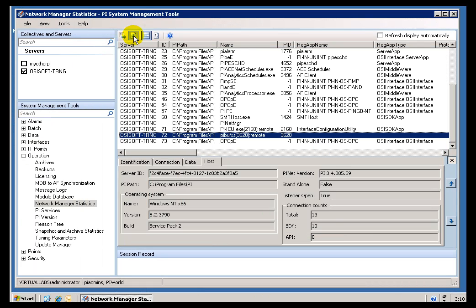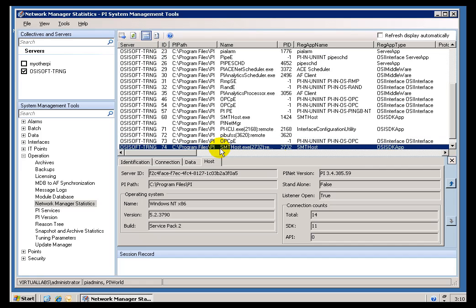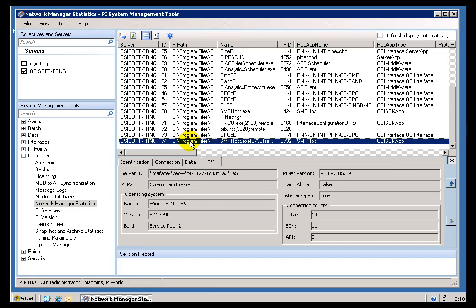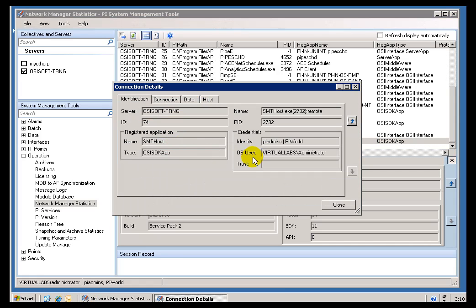Let me go ahead and refresh this. And now we have a new entry here. This is SMT host. That's System Management Tools. And if we double click on this, as you can see now, instead of connecting using a trust mechanism, this is using Windows Integrated Security.